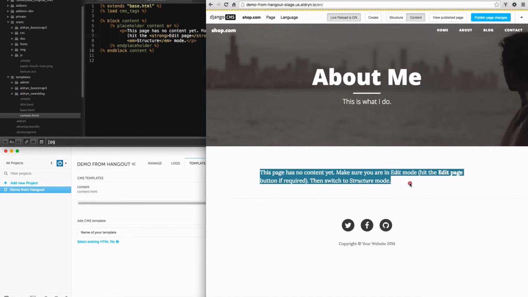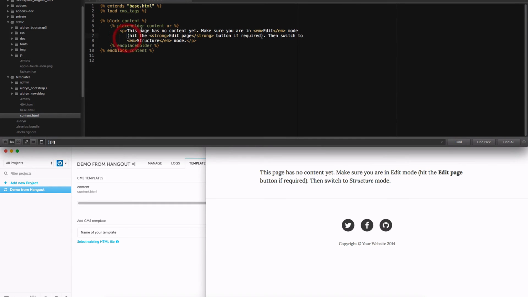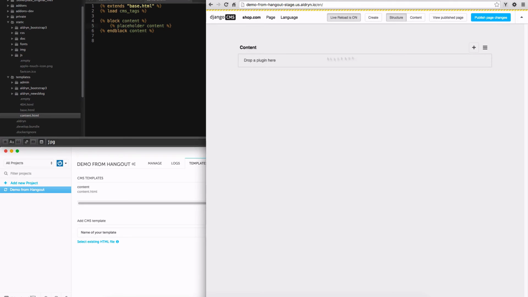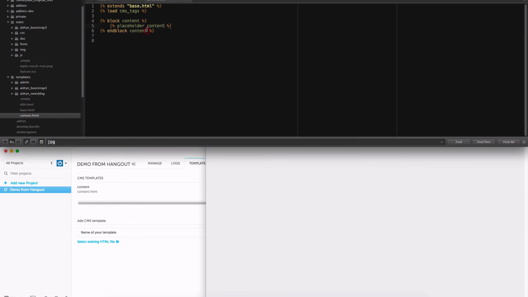This page has no content yet. Make sure you're in edit mode. And how this works is basically you have this placeholder system, which looks like that if you have it simplified, like placeholder content. And what that does is it allows us to define areas in the CMS where we can add content. I can also define something else, like I could add a feature here.